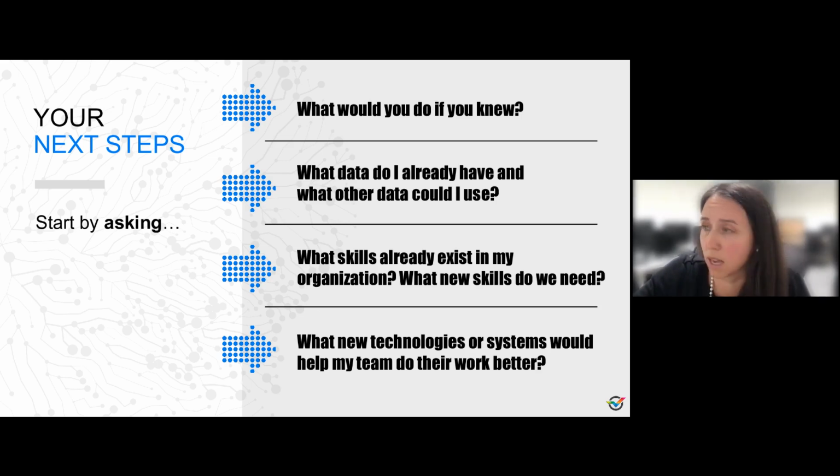So start with things like, what questions do you wish you could answer that you can't right now? What would you do differently if you had those answers? What data do you already have access to, and what data could you acquire to potentially enhance efforts? What skills already exist within your organization? Do you need new skills? Do you need added expertise? Do you need added capacity?